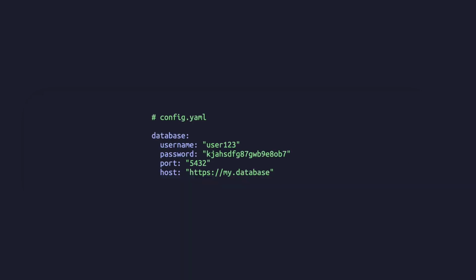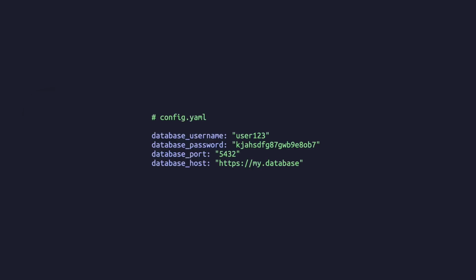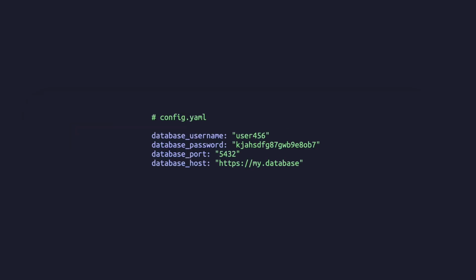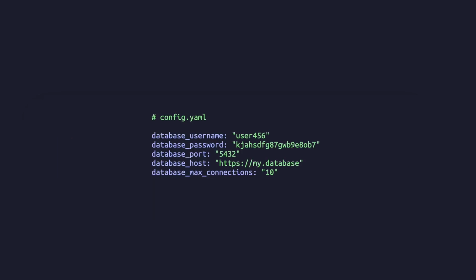If we want to change a value on the command line, we use the set subcommand, specify the key the same as when extracting, and include a value. We now see the updated value in our config file. As well as changing existing values, we can use set to add new ones to the file. Finally, we can remove values from the file with the unset subcommand.